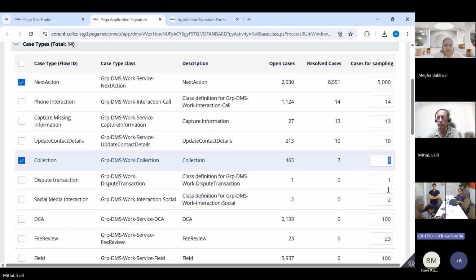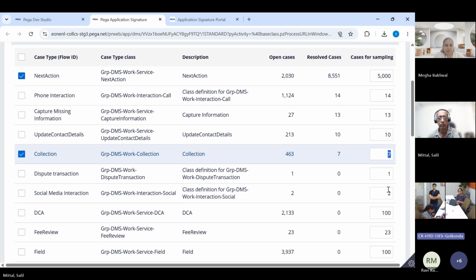And the other question is, what are the case types that we really want to modernize? Because we thought there were only one or two case types, and we see a bigger list now. So which are the ones? Here we do have a bigger list, but we are not using them as such. It's just for the future perspective. They might have been created when the application was designed at that point in time. Currently there are three case types that we are majorly focusing on: next action, collection, and the phone interaction.